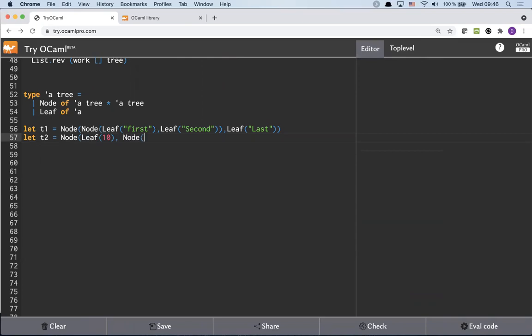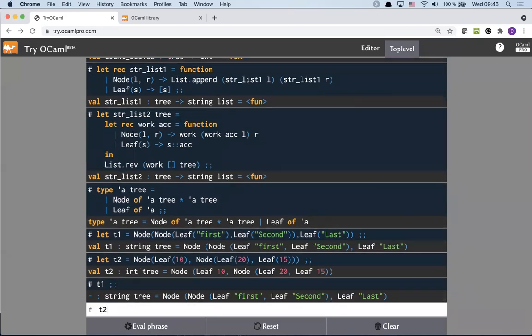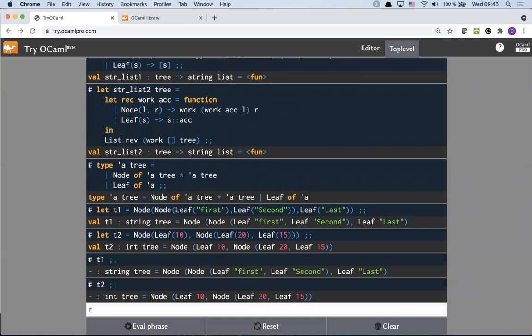So maybe we have a node, and a leaf 20, a leaf 15, and then we add another, like this. If we run this again, you see here that T1 and T2 are both using the same type definition of the tree, but we instantiate it with different values.